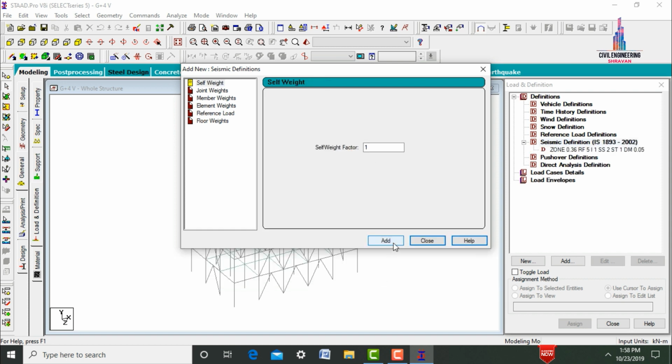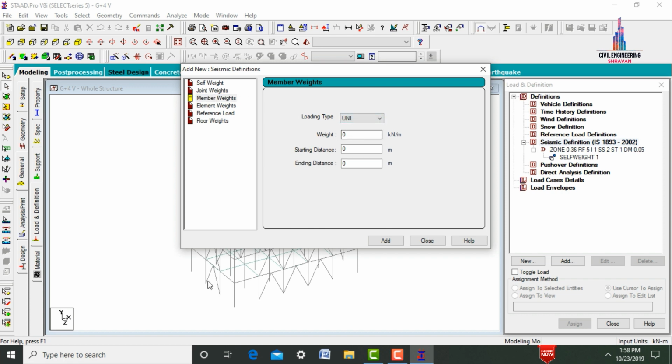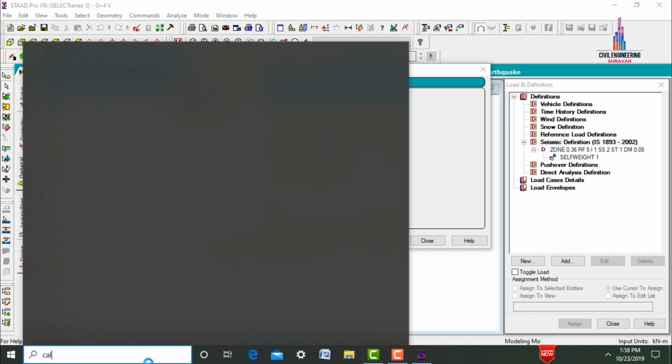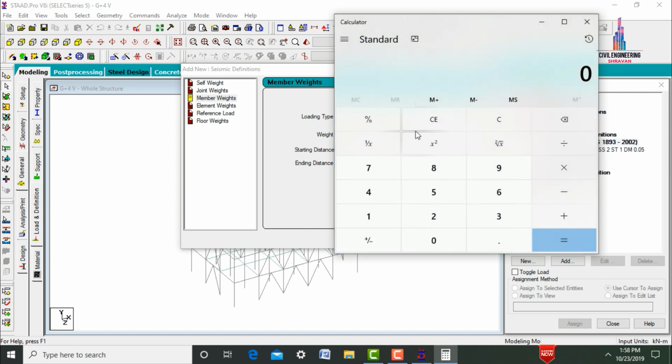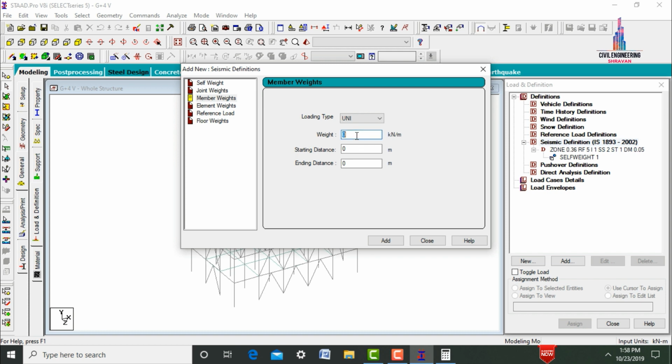Here we need to add the self weight initially. After adding the self weight, we need to add the dead load of the beam, so we need to calculate it. Initially select the member weight here. I'm selecting uniform load. Go to the calculator. Here my beam size is 0.4 cross 0.4. We need to multiply this with the unit weight of the concrete, which gives the value of 4. We need to give the value of weight as 4. Click on the add button, then close.